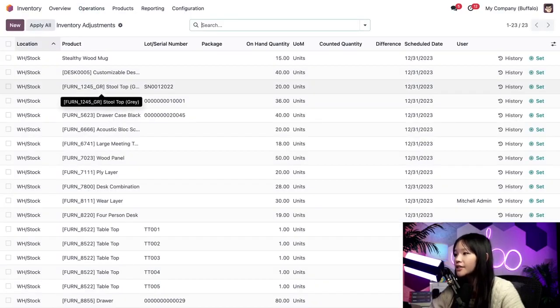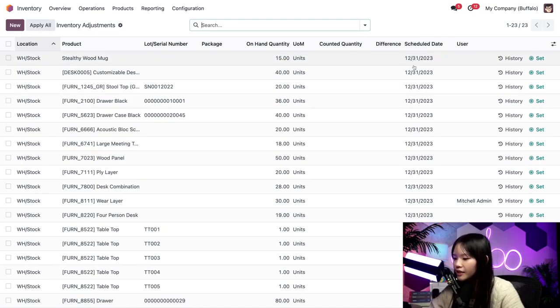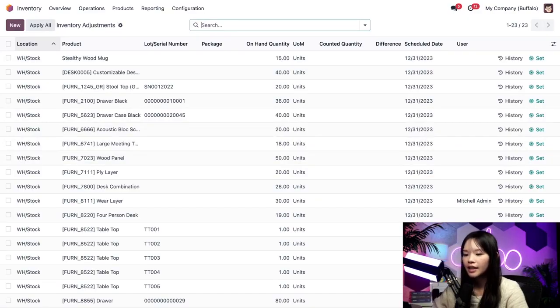Here, we'll find our master inventory list, which is automatically sorted by scheduled date, and places what needs to be counted first at the very top. As you can see, the scheduled date is automatically set for December 31st for all of these products. Now let's go ahead and choose a product to adjust.